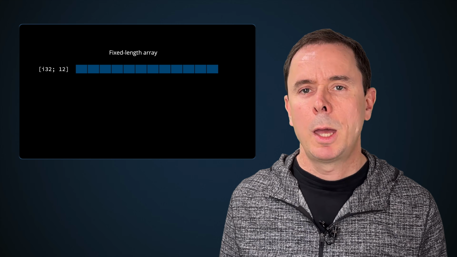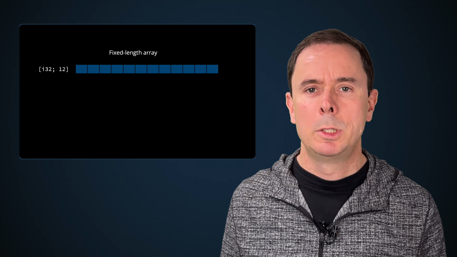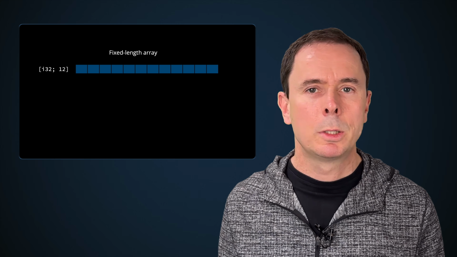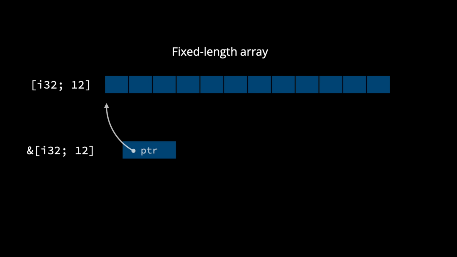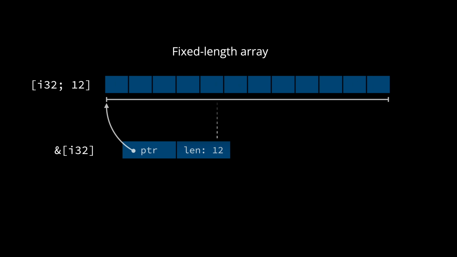So let's say I have a fixed length array with 12 integers, and I want to pass it to a function that can take an array slice of any length. If I just take a reference to that array, then I have a pointer that points to the start of the array. The length is still fixed because the information about the length of the array is still in the type of this reference. But I can implicitly coerce that reference into an array slice.